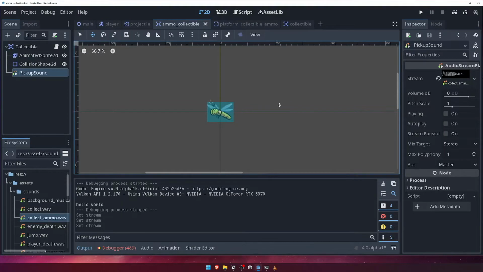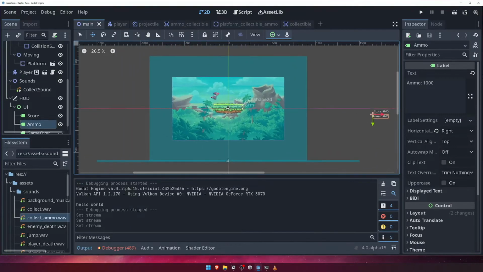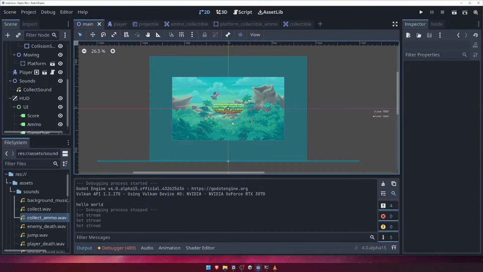We want this music to play as soon as the game starts, and we want it to loop. One thing we don't want, however, is for the music to suddenly stop and start again when the player dies and restarts the scene. So in order to achieve this, we'll use what's called an auto-load.